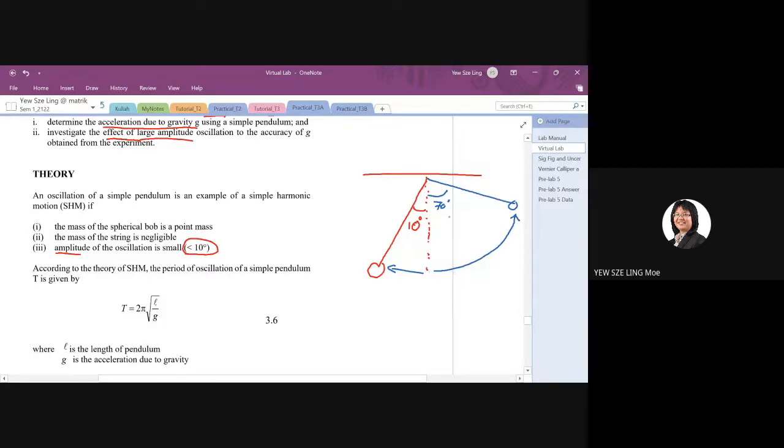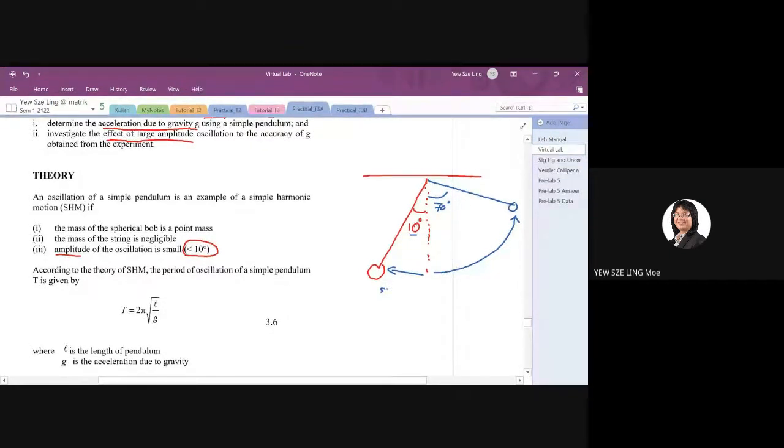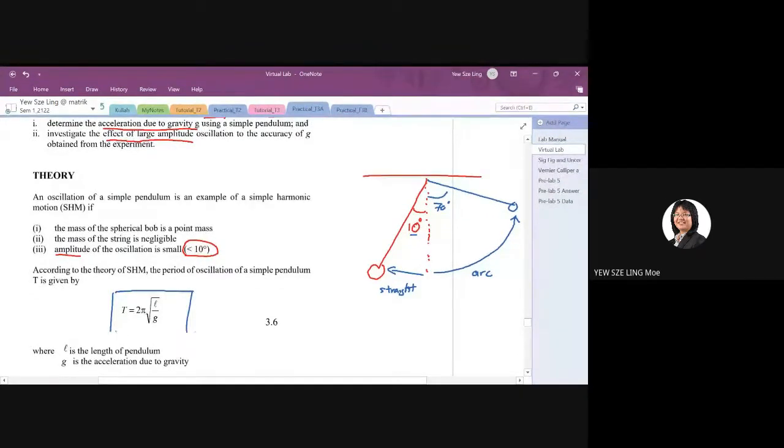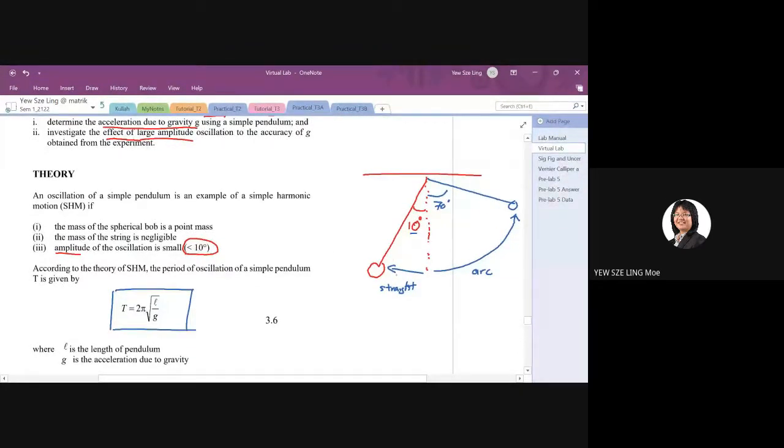So when you compare a larger amplitude with a smaller amplitude, with a small amplitude you can assume it is a straight line, a linear path. This is an assumption. With a large amplitude, it is no longer a straight line, but an arc. And in simple harmonic motion, all these equations are derived based on the assumption that our object is moving in a linear path.